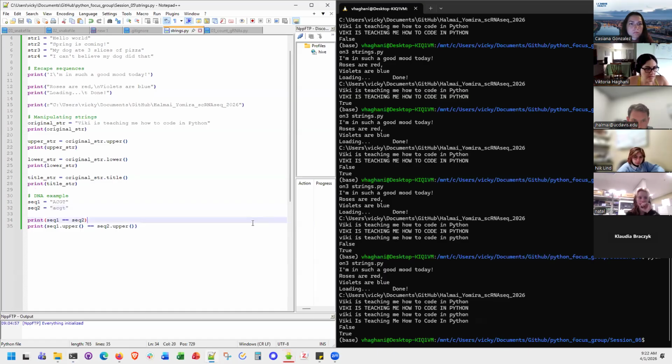So let's do an example of that. Replacing strings. So remember that the original string is Vicky's teaching me how to code in Python. So we're just going to print that again down here. But what we can do is create a replacement string and say original string dot replace.